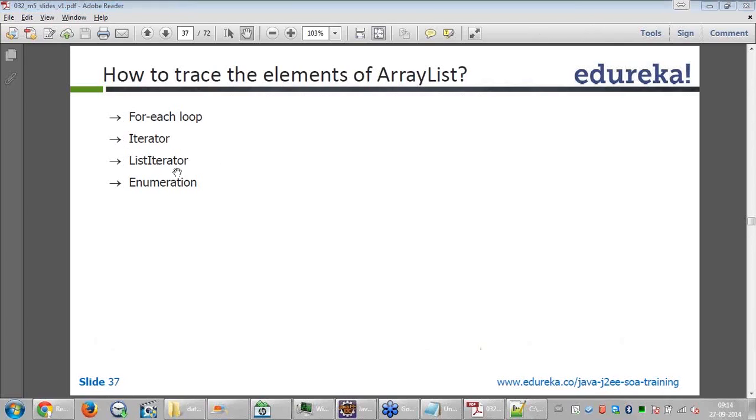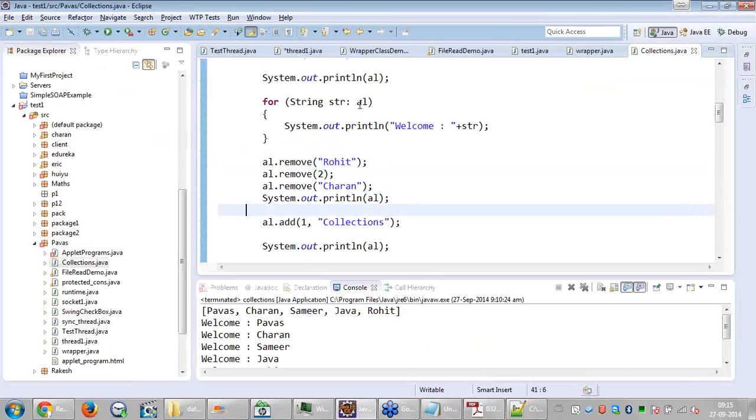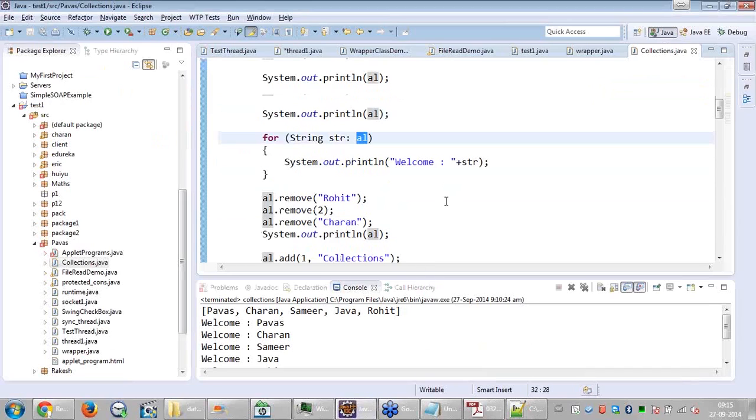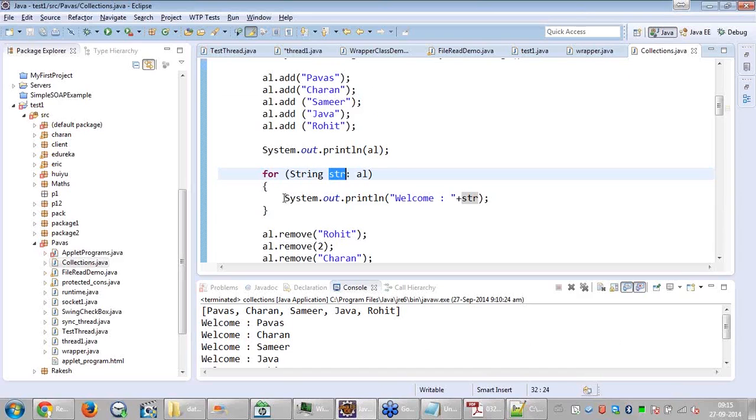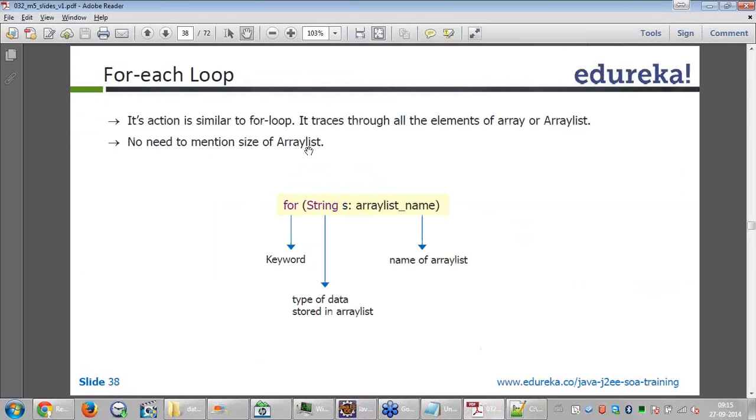You have iterator, list iterator, enumeration. Let's look at how for each is working. Its action is similar to a for loop. It traces through all the elements of an array or array list, the same thing we have looked at here. This is the for each loop. For each and every element of A1, this loop is performed. Every element of A1 is assigned to str, and you are performing the operations on that element, right? No need to mention the size of the array list. Array list name, then the data type and the object of it. So this is the for each loop.